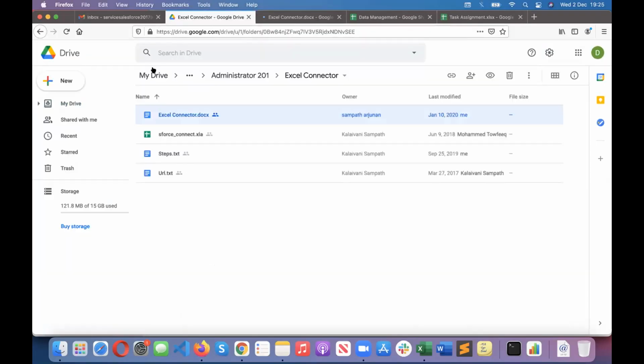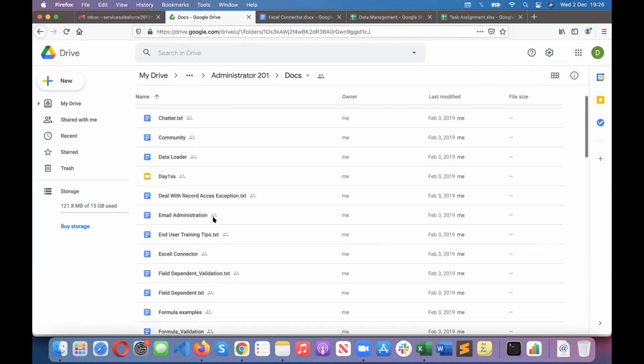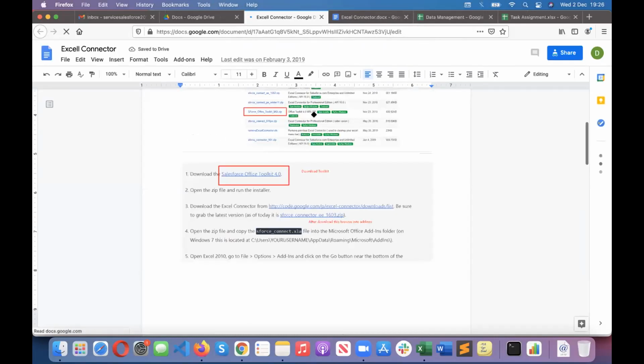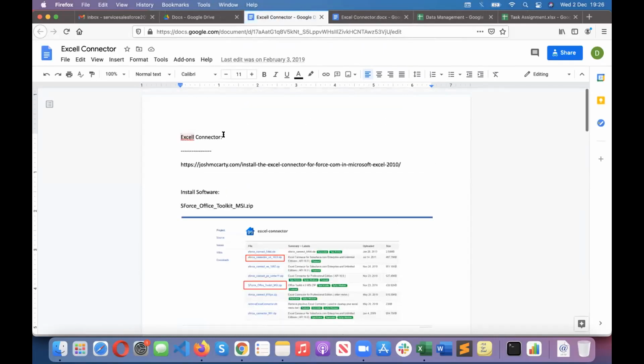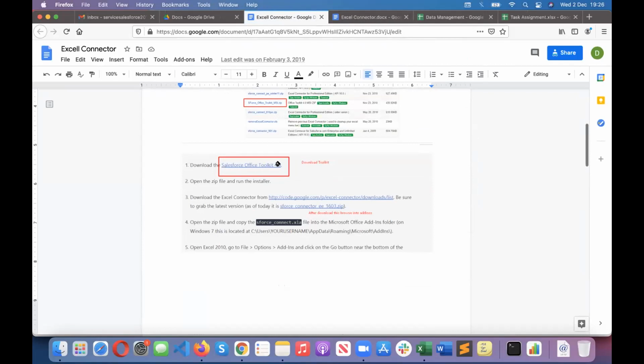There will be another document. So if I look for docs, yeah, you will get it here. I just aligned it. So here, what you need to do is go to the website. This is the website. You need to install the software, S4 Toolkit MSI, this one. Download these two basically. So you need to install the software. Download this zip file, and then open the zip file.